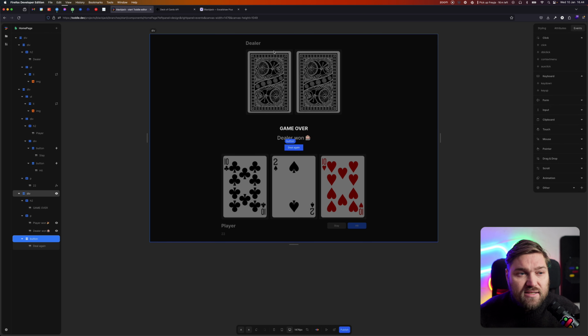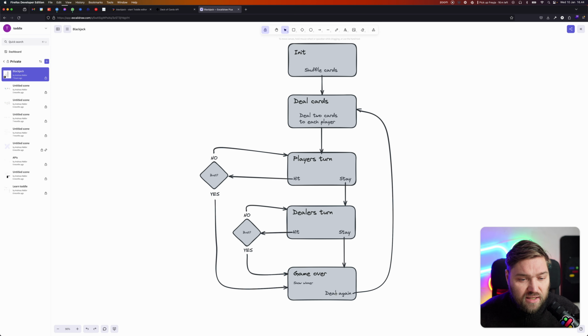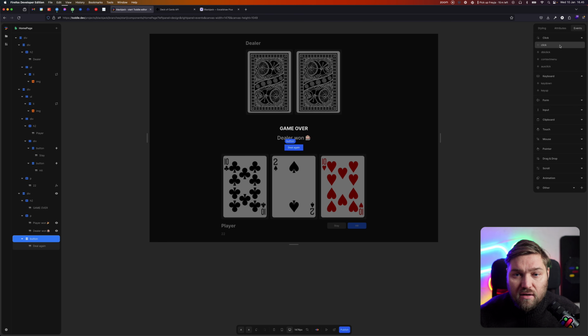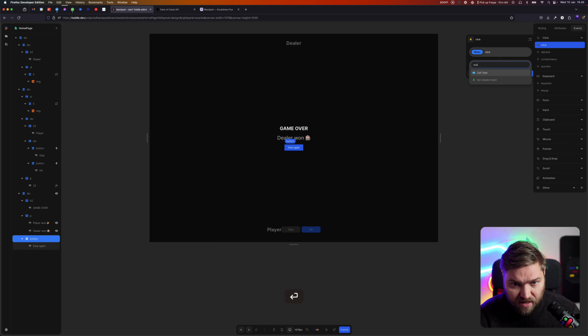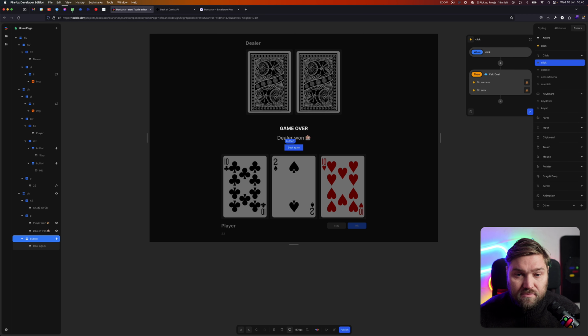And let's have a look here. The deal again should take us back to deal cards, right? So we can actually skip the init. We're not going to reshuffle. We're just going to deal the cards again. And this whole phase actually happens off an API. So I'll show you what I mean by that. All we should need to do here, at least, if I did it right, is call deal.